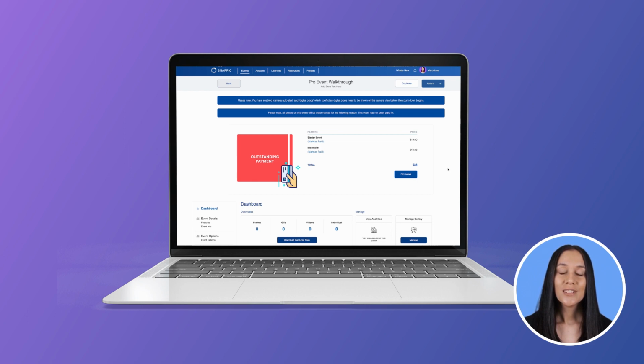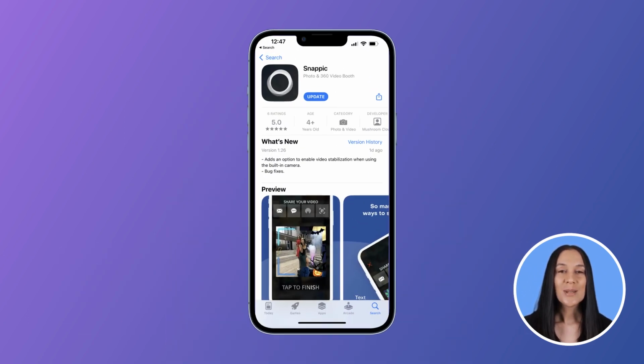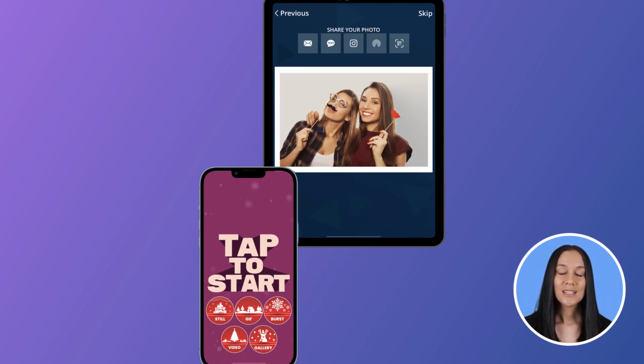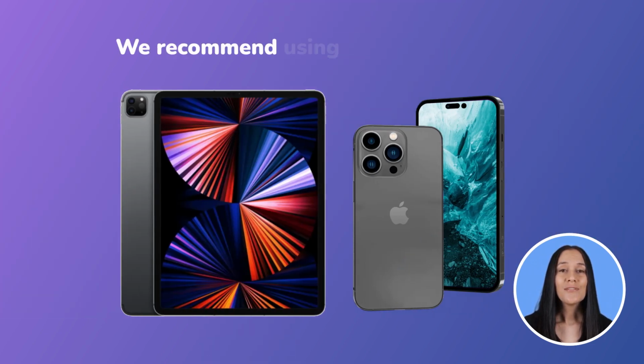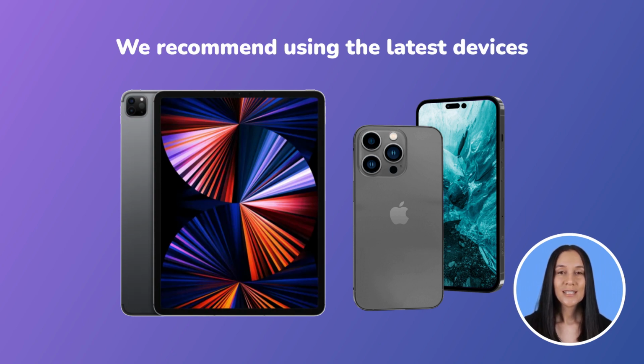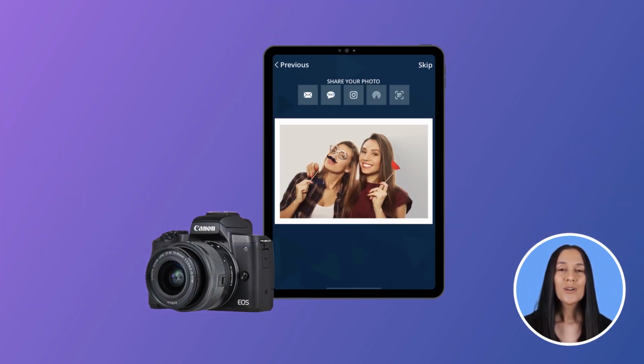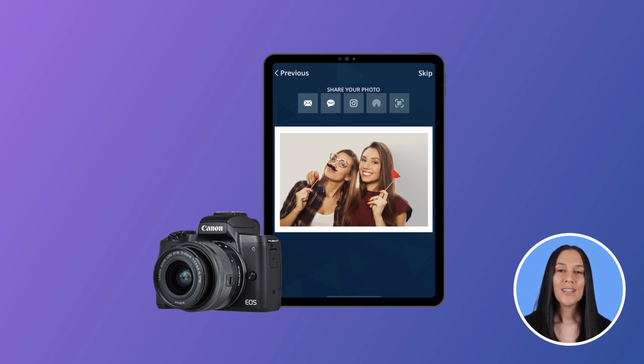After you have finished setting up your event, you will need to download the Snappic app onto the iOS device that you will be using at your event. Snappic is compatible with most iPad and iPhone models. However, we do recommend using the latest devices for the best image quality. We also have direct DSLR integration, but you will still need to connect your DSLR to an iOS device.